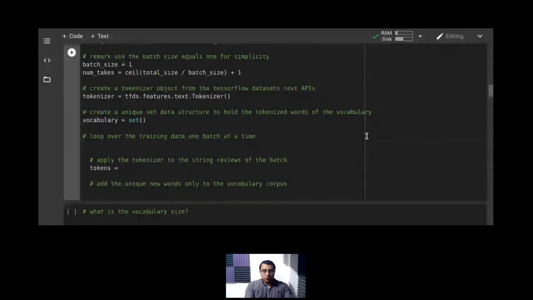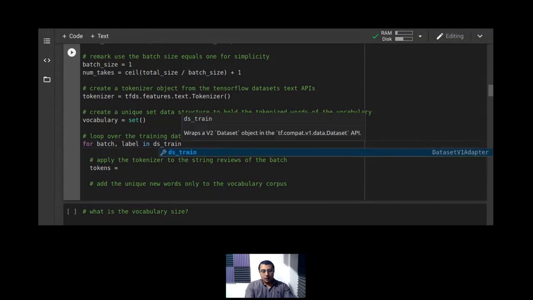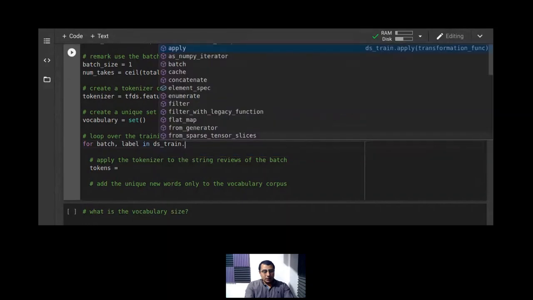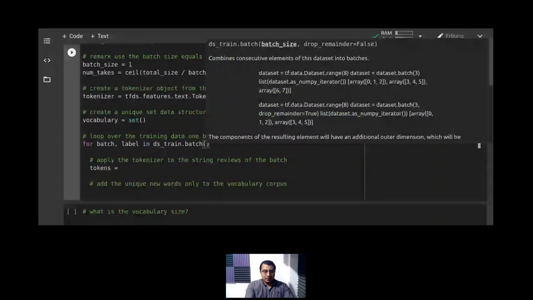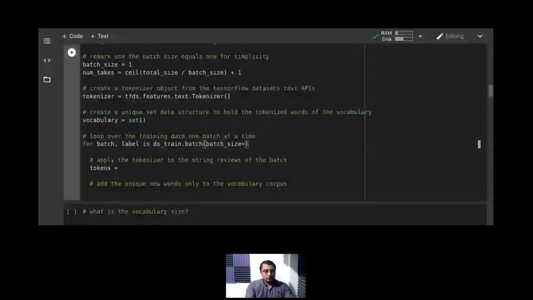And then I need to loop over the data set line by line, sample by sample, extract the words and save them in my vocabulary set. So I can say for batch, comma label, because the dataset is supervised, in my dataset, the ds train object. Now I can use methods from TensorFlow 2, because the object is of type TensorFlow dataset. So I can safely use any of the available methods, such as batch, which will batch the data set as the number I'm passing, which is the batch size I've just decided. That will give me chunks of one element, one sample at a time.